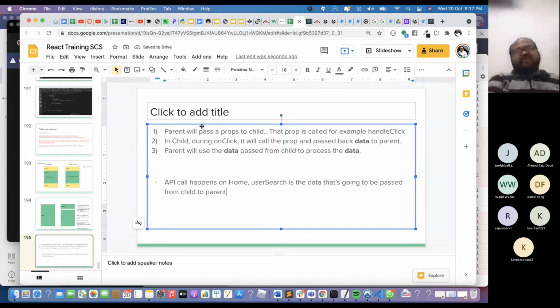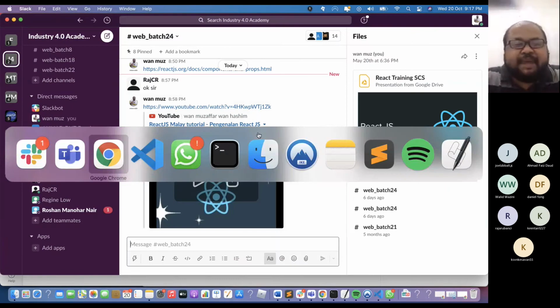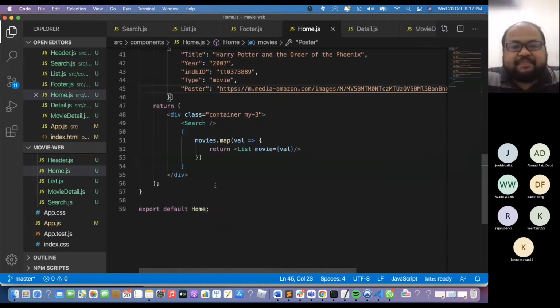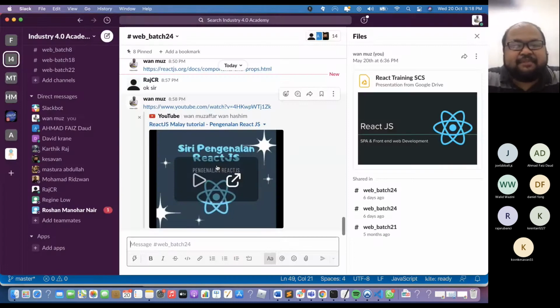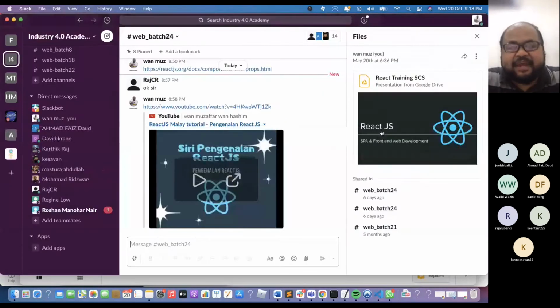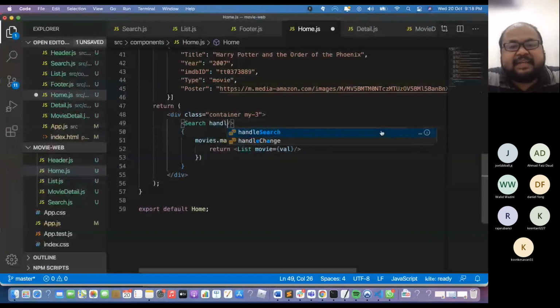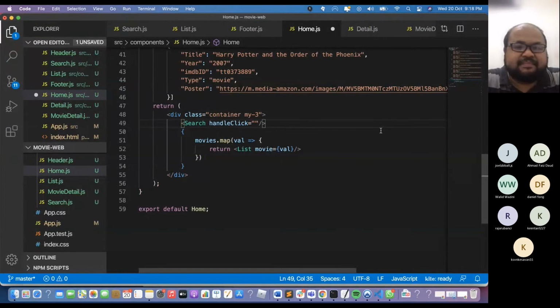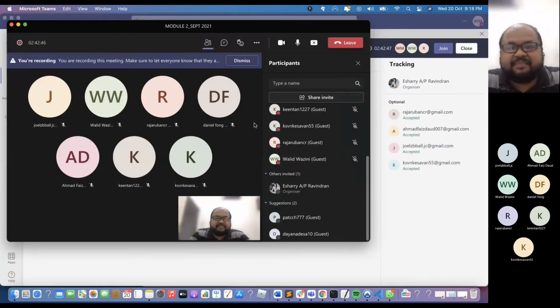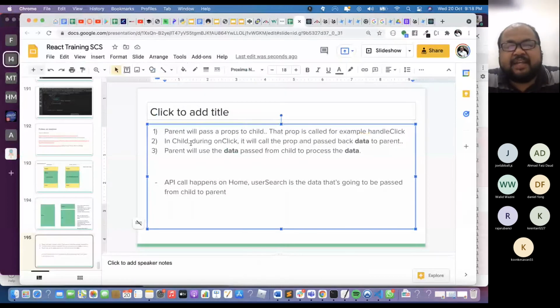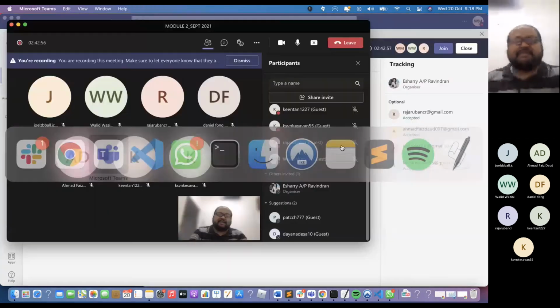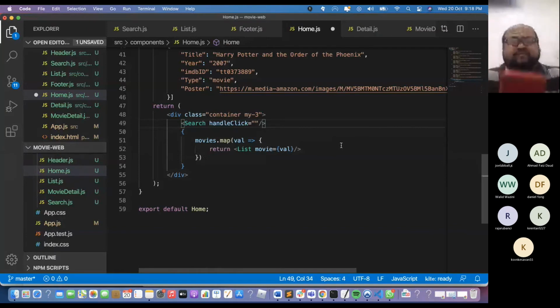Okay, so I follow here. Parent will pass props to child. Who is the parent? Home. It will pass the prop to the child. Who is the child? Search. What is the prop called? The prop is called handle click. So I will pass handle click to child. Okay, later on. In child, during on click, it will call the prop and pass back data to parent. Let's do number one first. Once we have done number one, we will do number two.